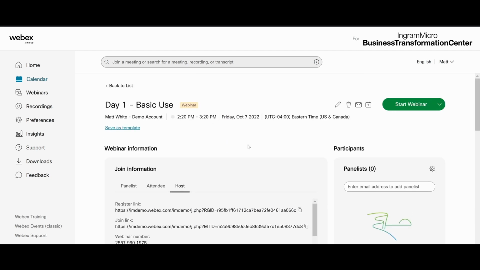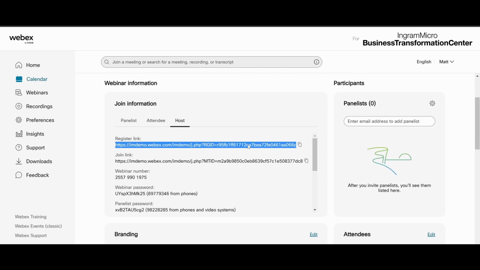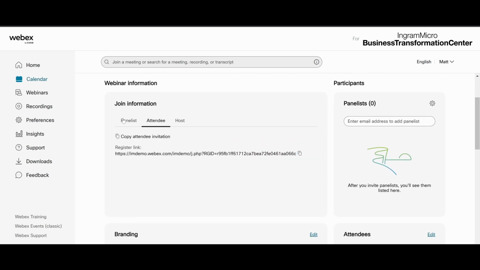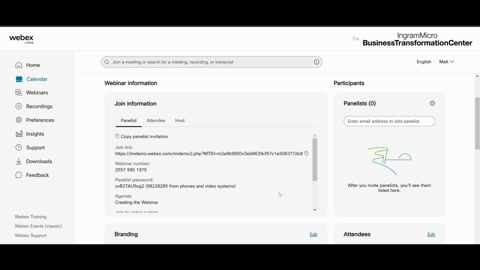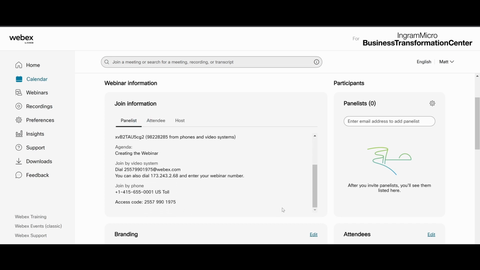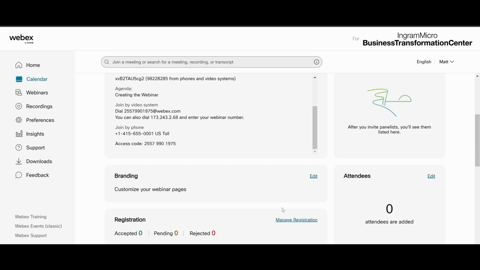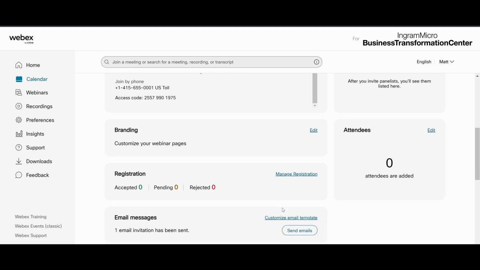Now you can see here, if I actually look at this webinar, I can see the host information, the attendee information, the panelist information, and then I can scroll down to see it in addition. So again, these emails are going to go out to the panelists, but if I want to actually recopy them or send them over to somebody in case I've forgotten, I can do that as well, or if somebody's lost their email.